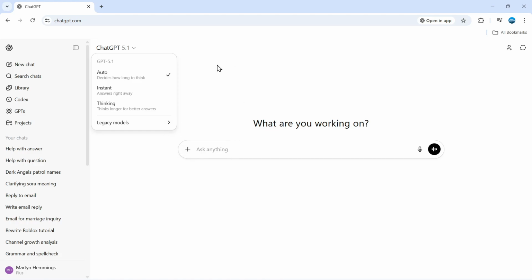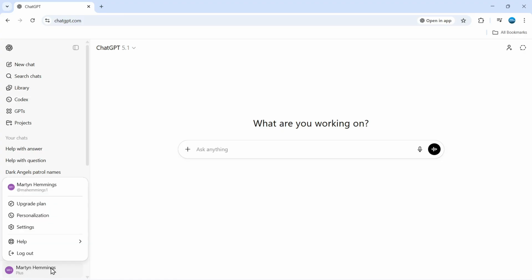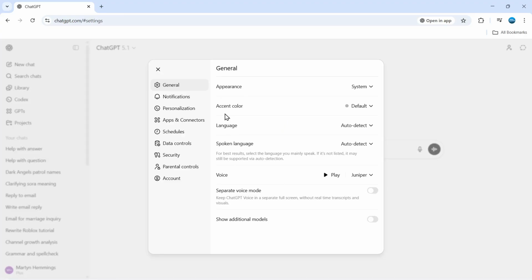Now to add more models to this, come down to the bottom left hand corner, click onto your name down here, and on this menu click onto settings. Once your settings window is opened, come over to the menu on the left hand side and make sure you're clicked onto general. If you look towards the bottom, you're going to see an option which says show additional models. Now all you want to do is turn the switch on to the right hand side of this.